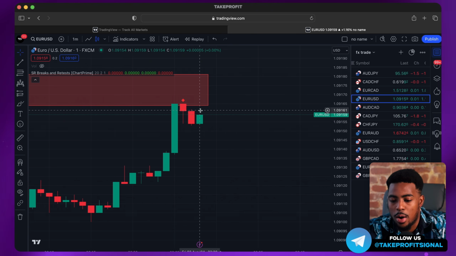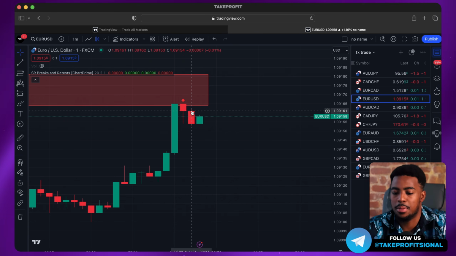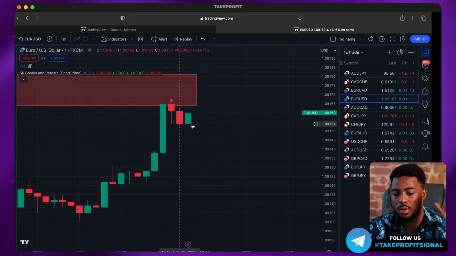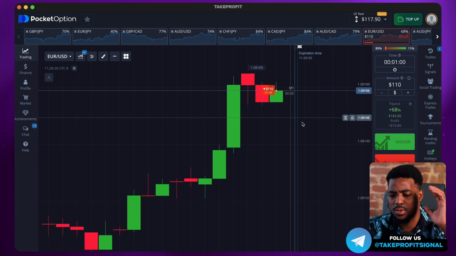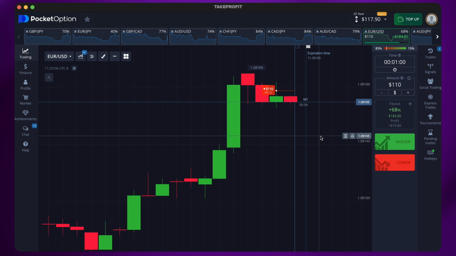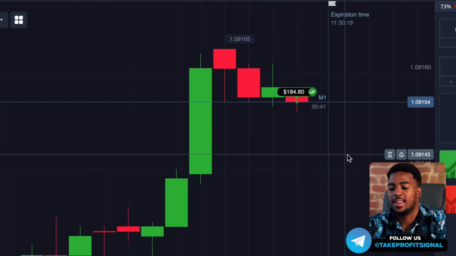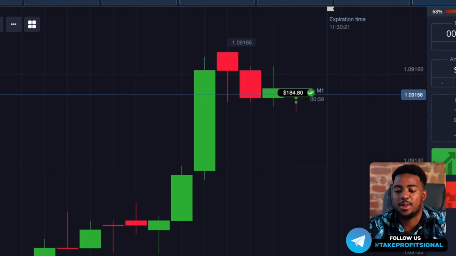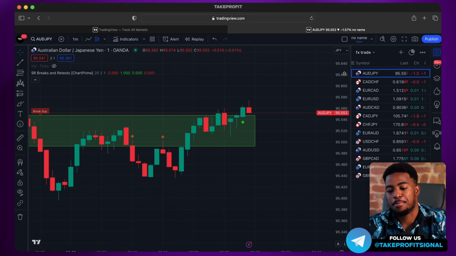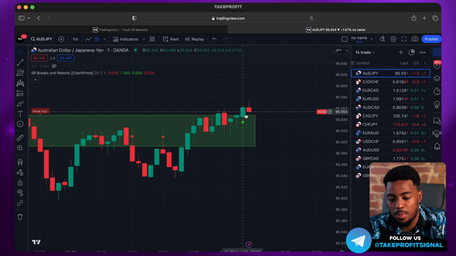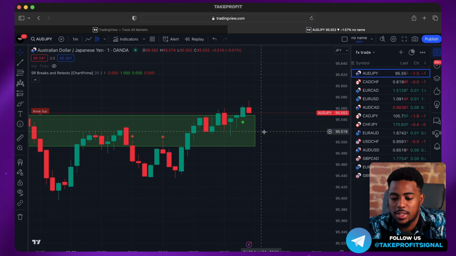Overall, our entry point would be roughly the same as we would have entered on the previous candle. So everything is within our strategy. Great. We've successfully executed another signal, and we just need to earn another $200. So guys, here we have a signal for an upward movement. We need to wait for the formation of this candle.